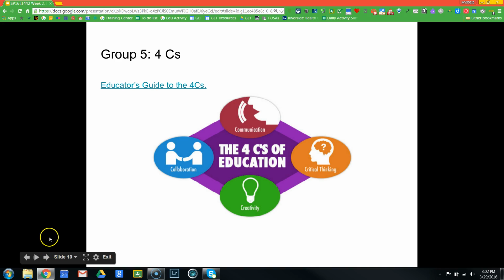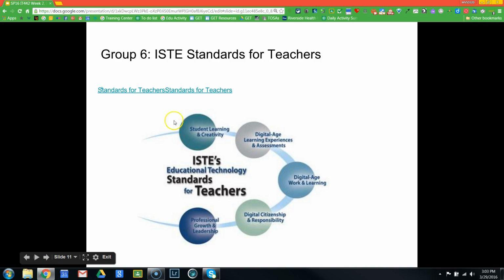Group 5 is going to be working with the 4 C's, and I will say, these are my 4 C's that you see. Some people say 5 C's, some people say 6 C's, but you can get the idea of that and use that to share information about that. Group 6 is going to be looking at the ISTE standards for teachers. And so just get an idea of what teachers should be doing in order to make sure that they're providing the students with the opportunities they need.